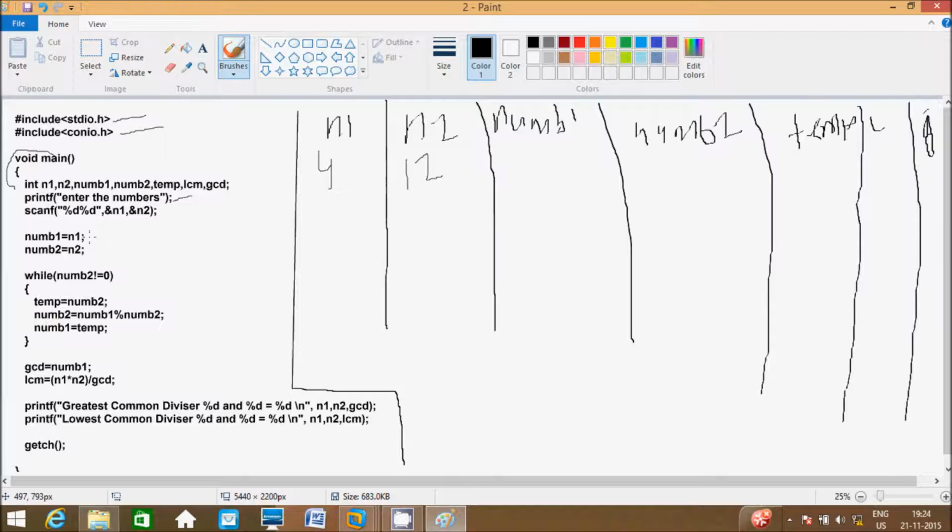Now hereafter n1 value is assigned to num1. So n1 is 4, it will be assigned to num1. Like that, n2 value is assigned to num2, so that will become 12. Hereafter while will check the condition num2 not equal to 0. So num2 value is 12, so 12 not equal to 0. So control comes inside.